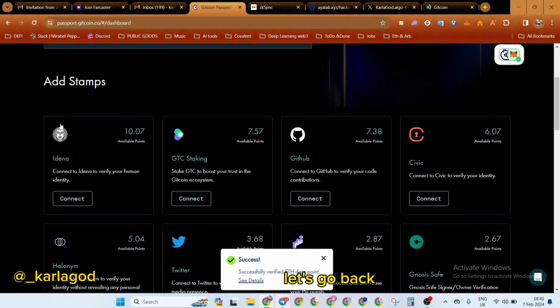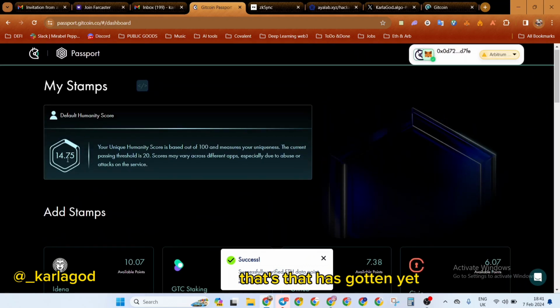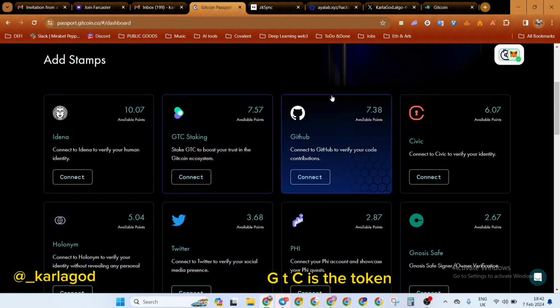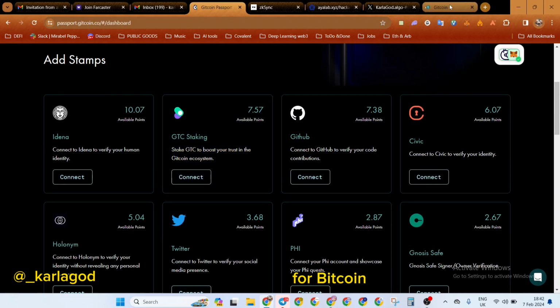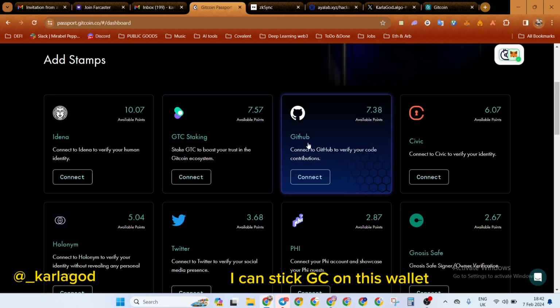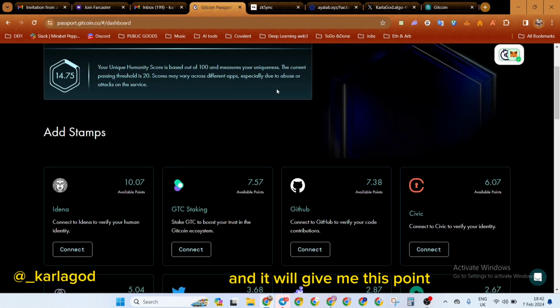So let's go back. That has gotten my point up to 14.75. Now I can stake GTC. GTC is the token for Gitcoin. I can stake GTC on this wallet and it will give me this point on Gitcoin Passport.